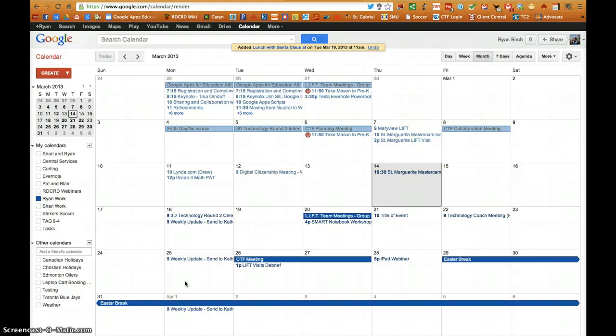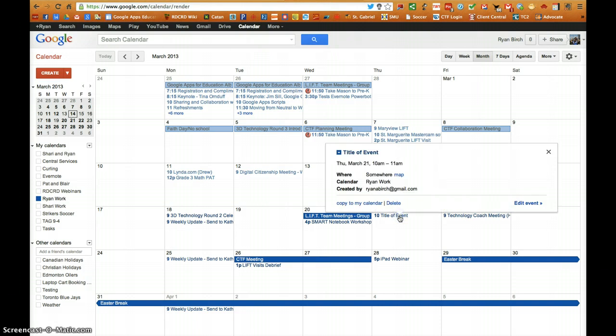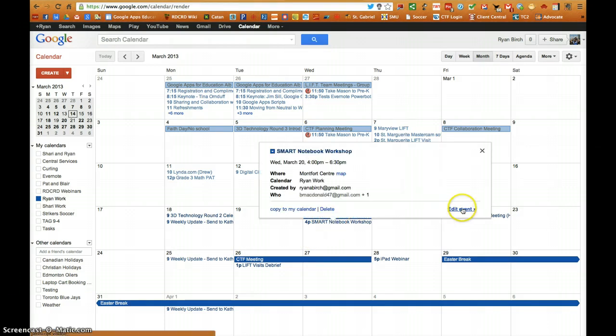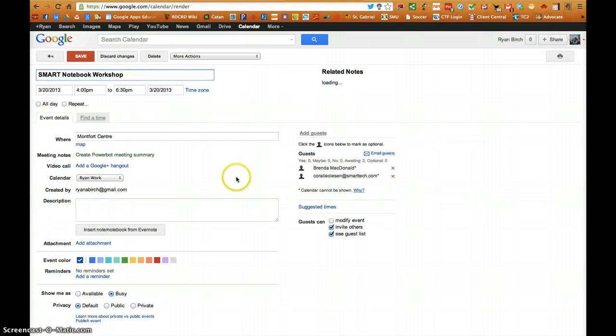To delete a calendar entry from your calendar, simply click on that calendar entry, and in the event bubble that pops up, click Delete. To edit the details of a calendar entry, simply click on that entry or event, then click Edit Event. And then you can change the details of that event, then click Save.